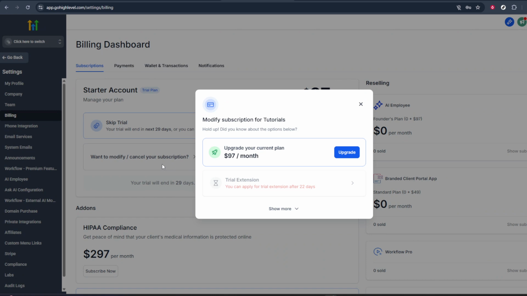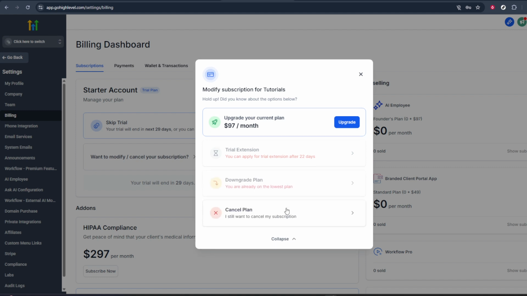than one. Within the billing page, scroll until you see a link or button that says Want to modify, cancel your subscription. This is the area dedicated to changing or ending your plan. Go ahead and click that link. Don't worry, clicking it won't instantly cancel anything, it just opens up more options.